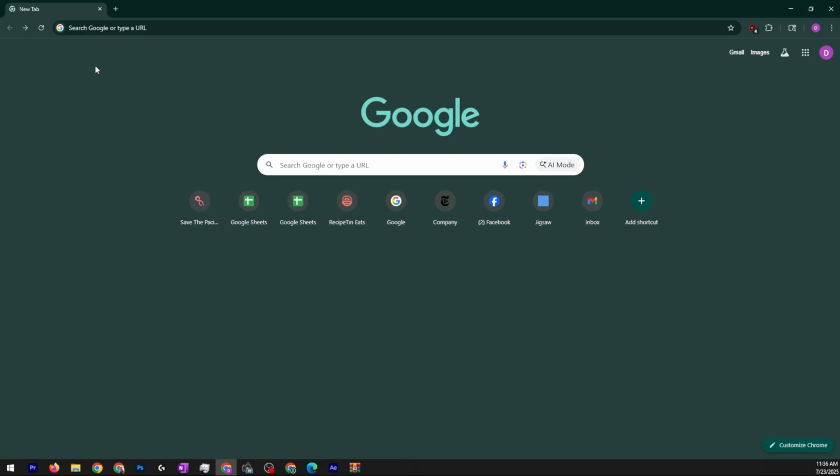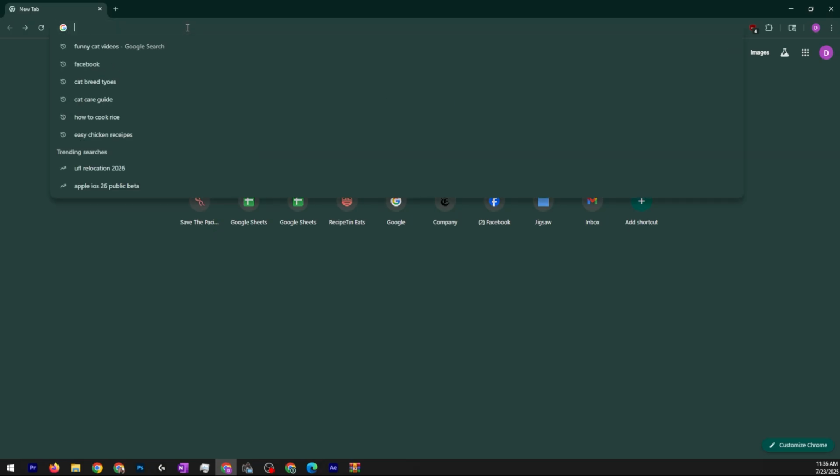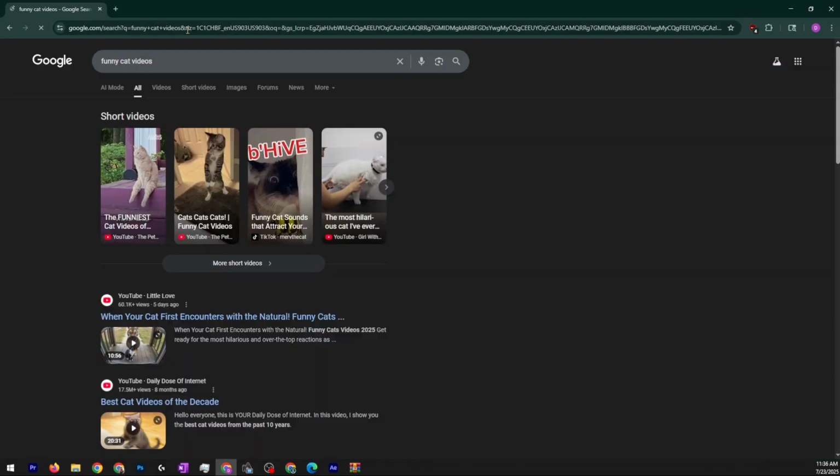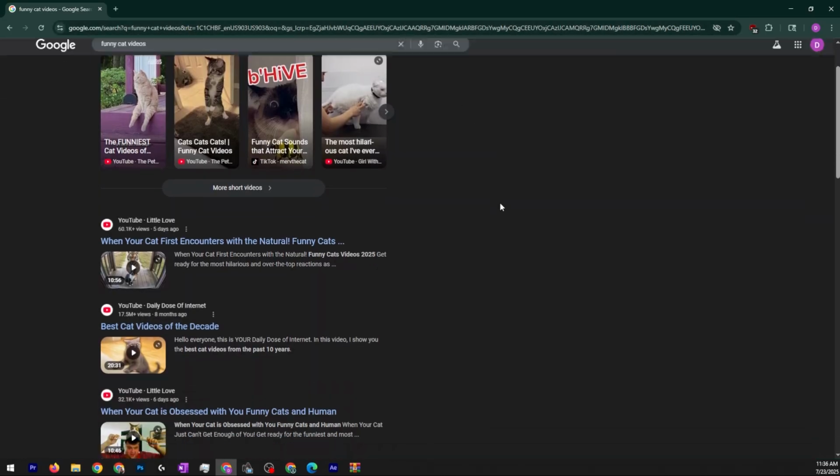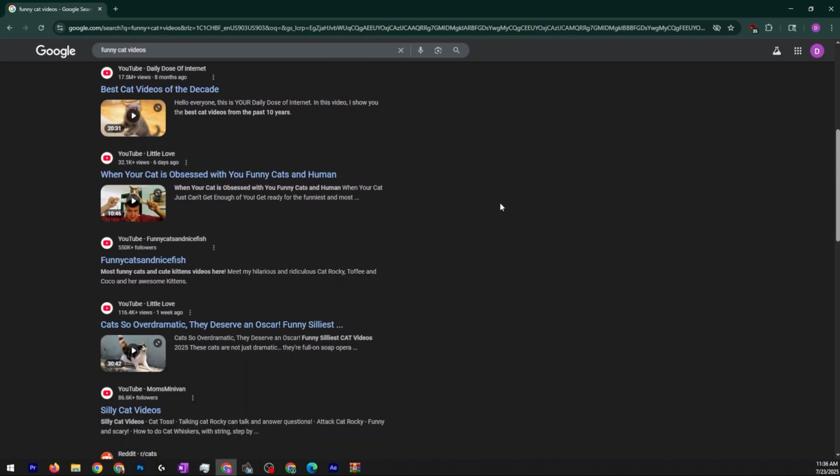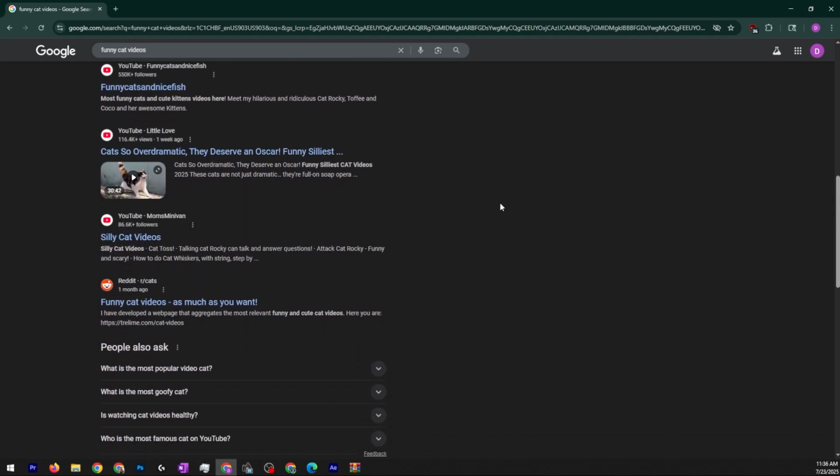Once you open your browser, you'll see a search bar. This is a box where you can type words to look things up on the internet. Type in your keywords. These are words that tell the computer what you're trying to find. Then press enter to see the results.